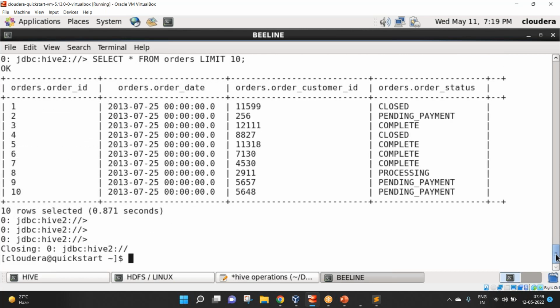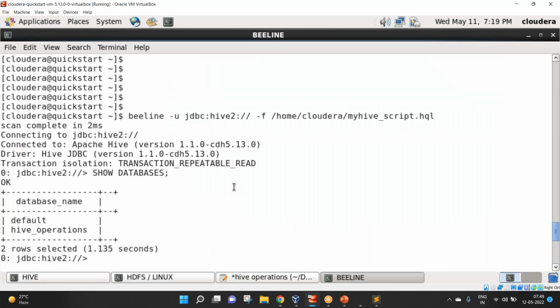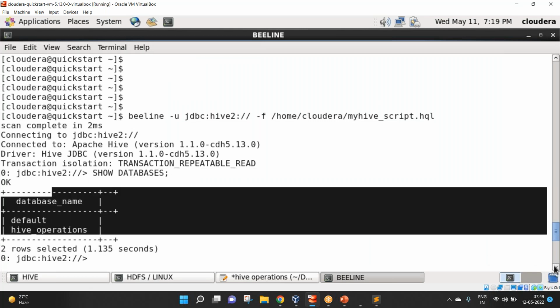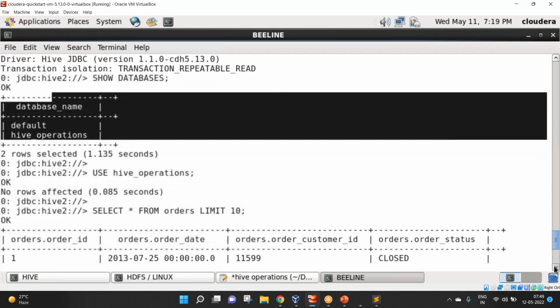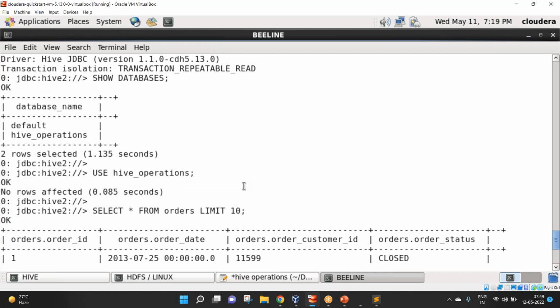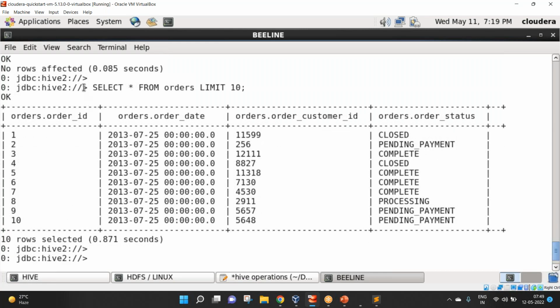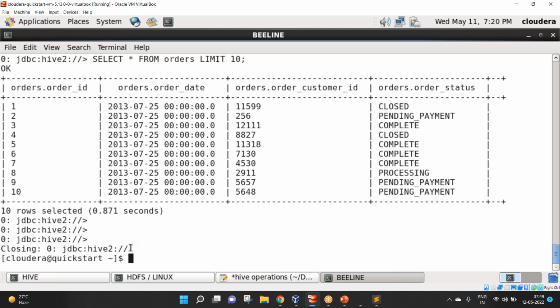So observe here clearly. First it is trying to connect to BeeLine and it is running show databases and we got the output. And it's trying to switch to Hive operations and we got the output. And also we can see that we are trying to get top 10 records from the table. And finally, it must be closing the connection to the BeeLine.